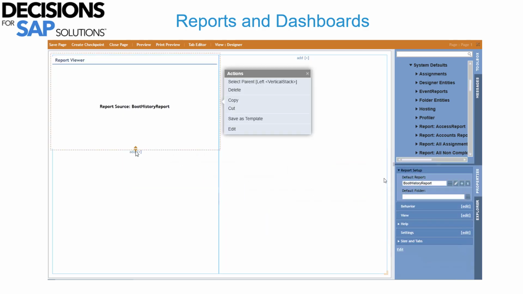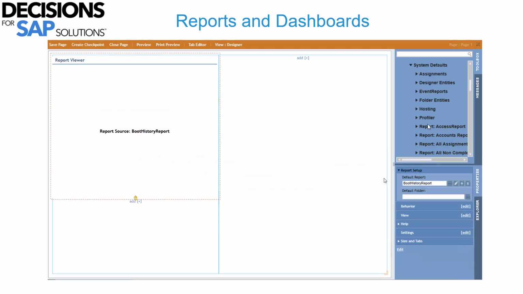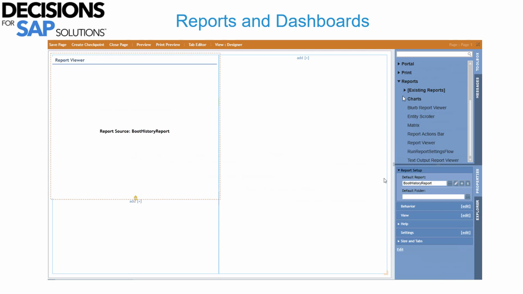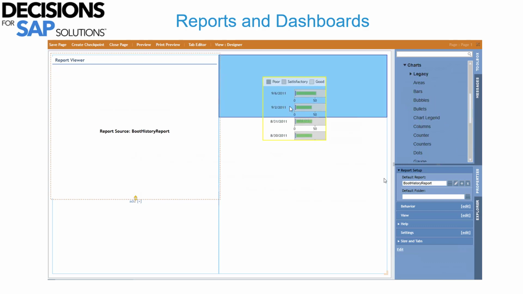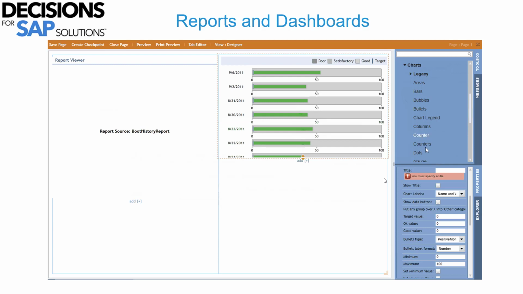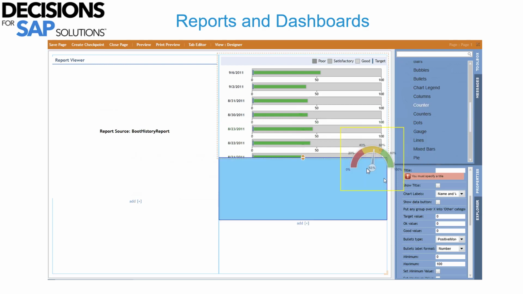I mentioned reports. Our reports and dashboards are also built with our graphical drag and drop design environment. And I think this is another differentiator of our product. Reports can look at data from within Decisions for SAP Solutions or outside of Decisions for SAP Solutions. And we can filter and sort and group data.